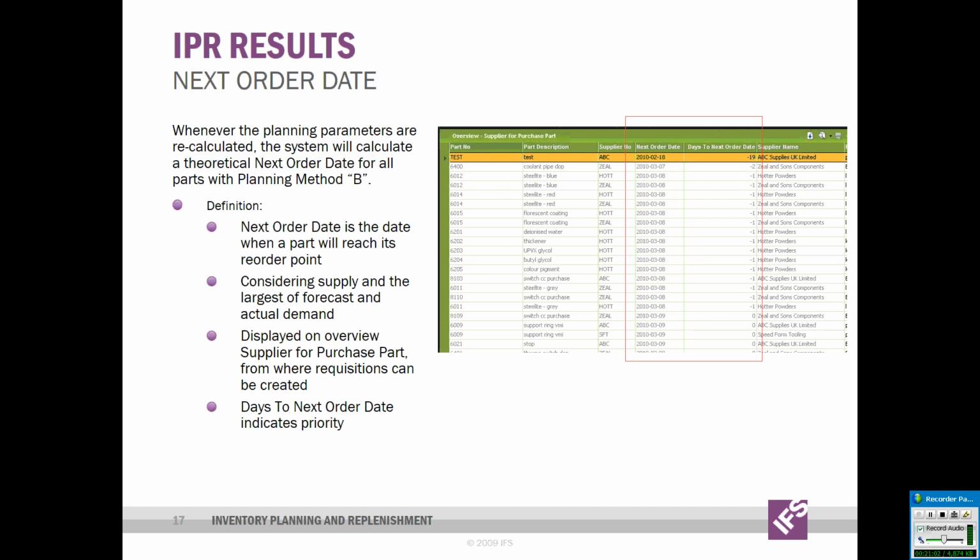So next order date is that date when a part, we think, will reach that reorder point based on your drawing down of inventory. And the next order date column there is really the priority of how you handle these requisitions, either to the shop or to the supplier.